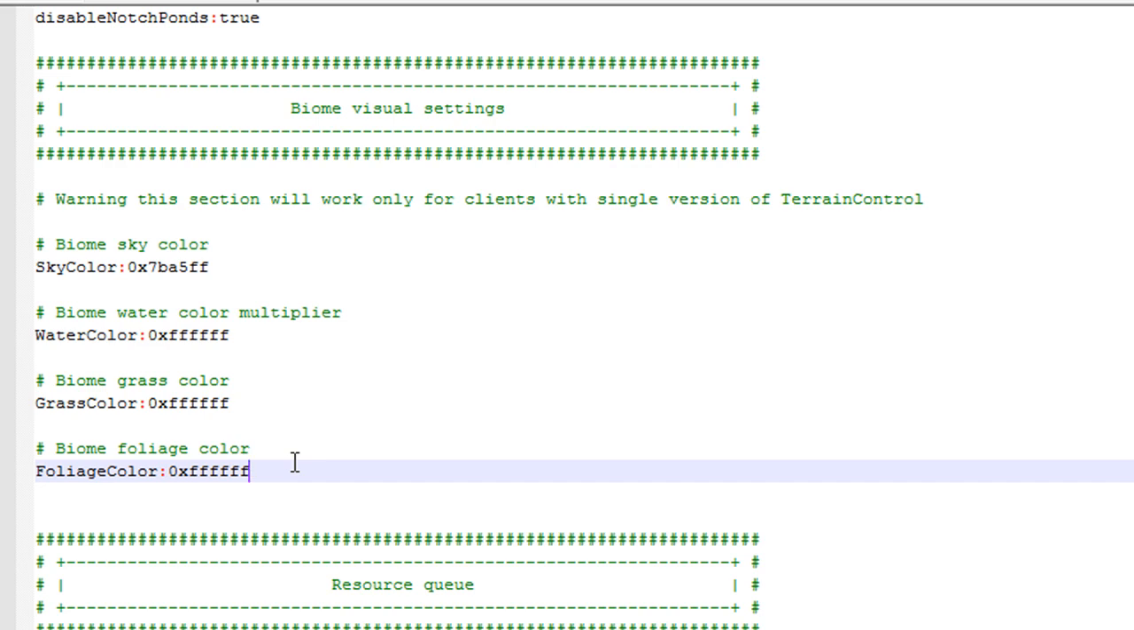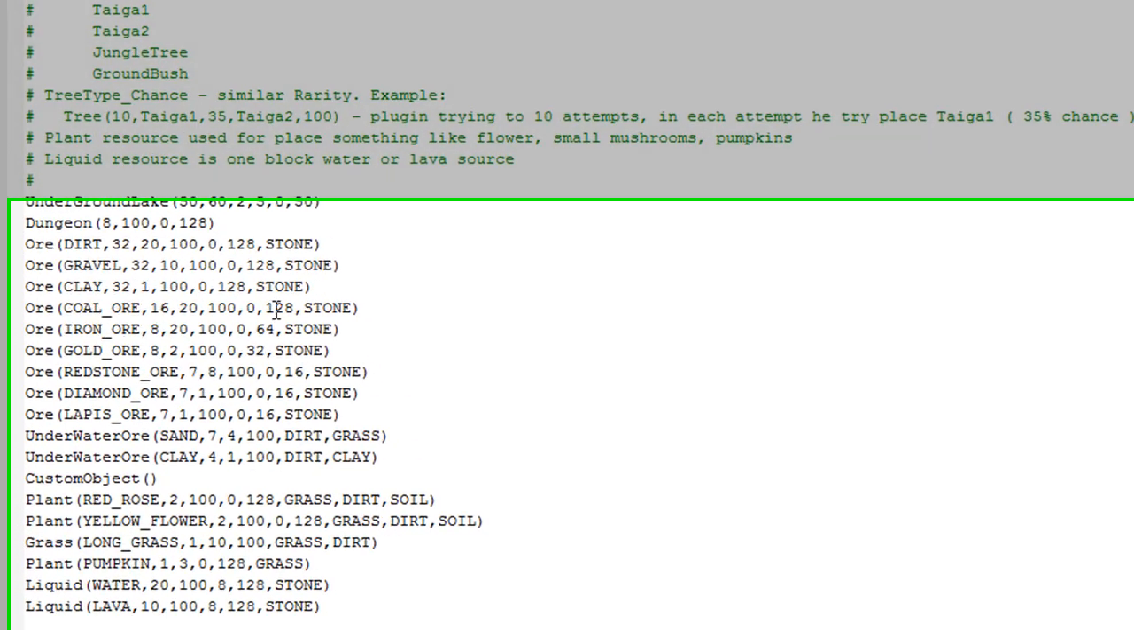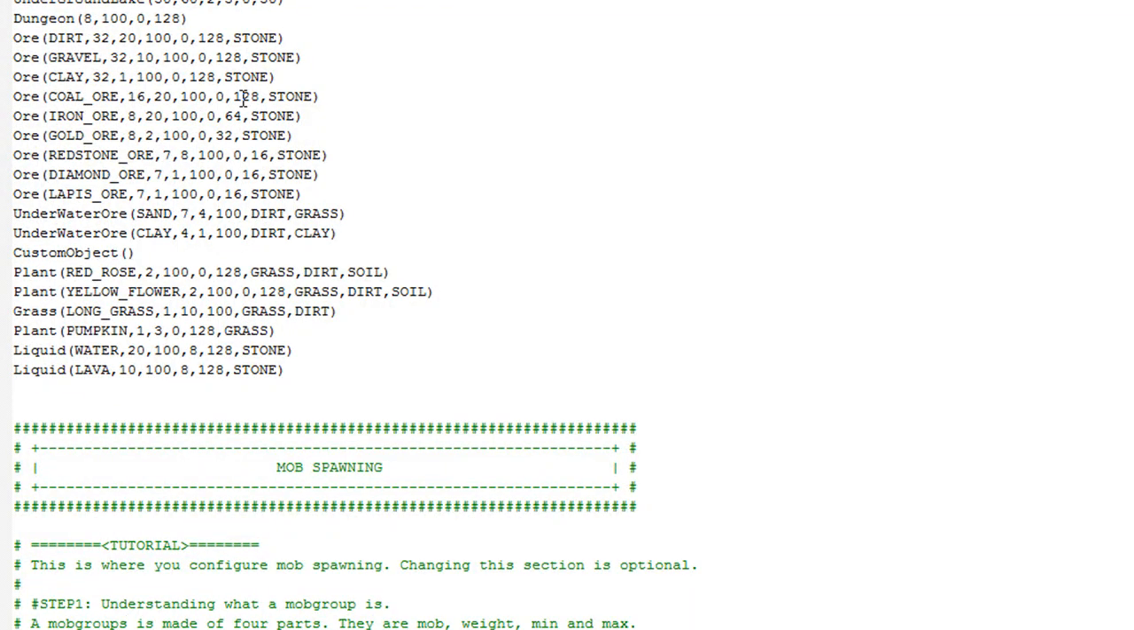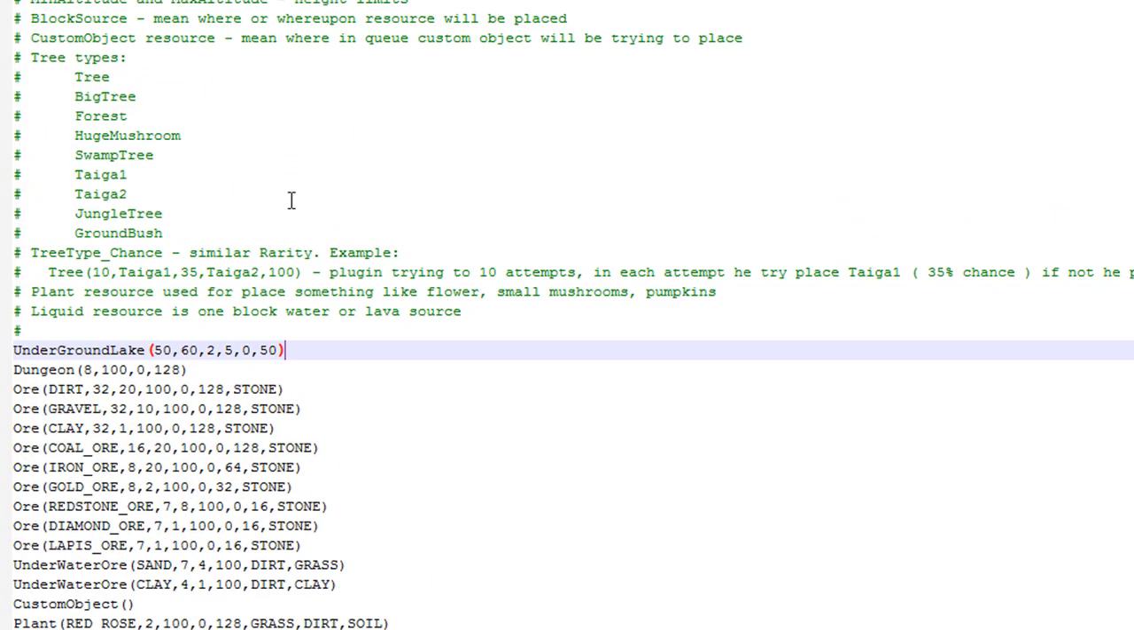Right, and now we have the resource queue. So these are just what is placed down on the world and what order they go. So the first thing it'll do is it'll place down a underground lake, and then this is what we have.